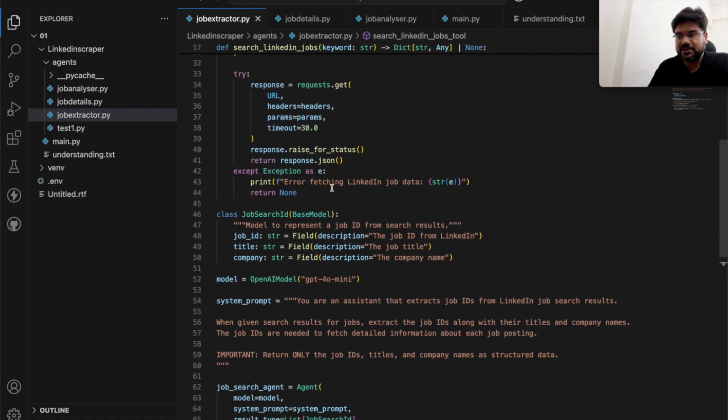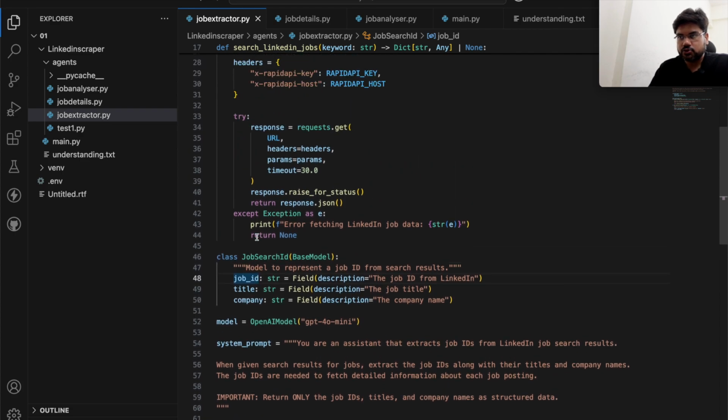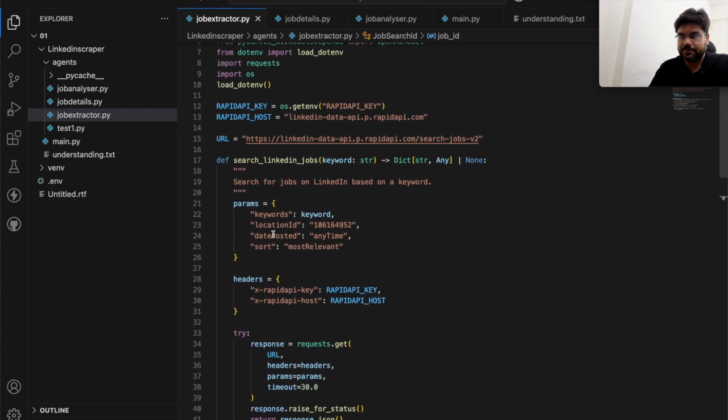So it provides me with responses in this format: job IDs, title and company. So basically, on the basis of the product manager keyword, we are able to receive the job IDs of product management jobs in the location of Mumbai. So all these parameters can be fed in this API.